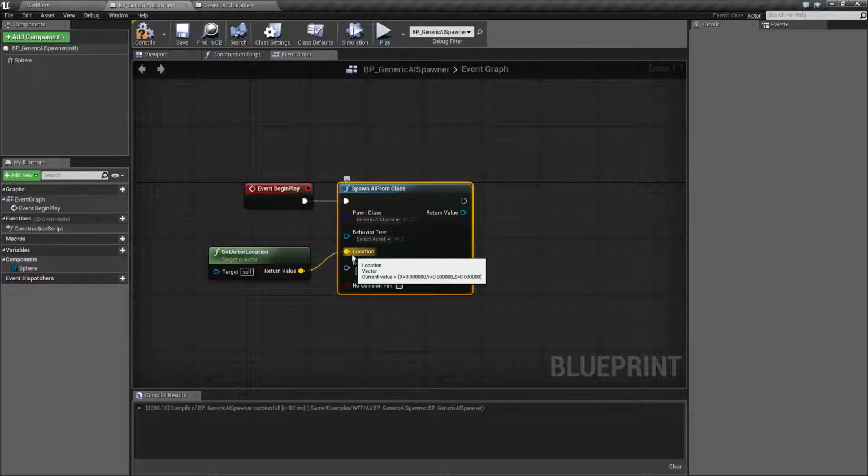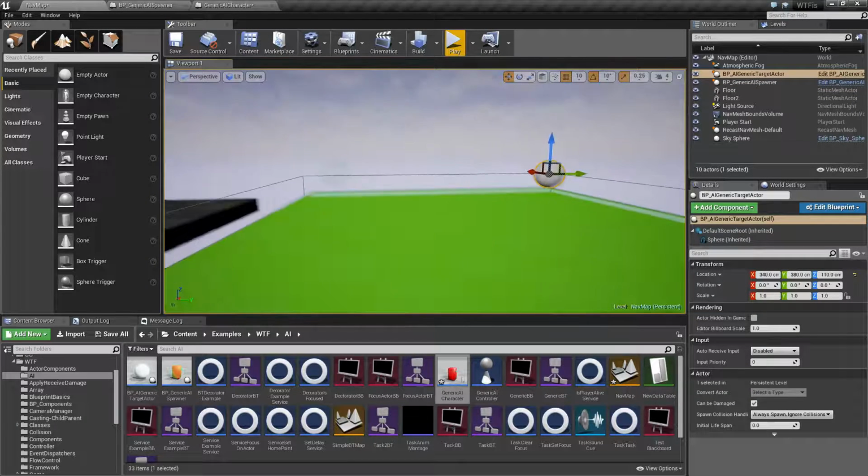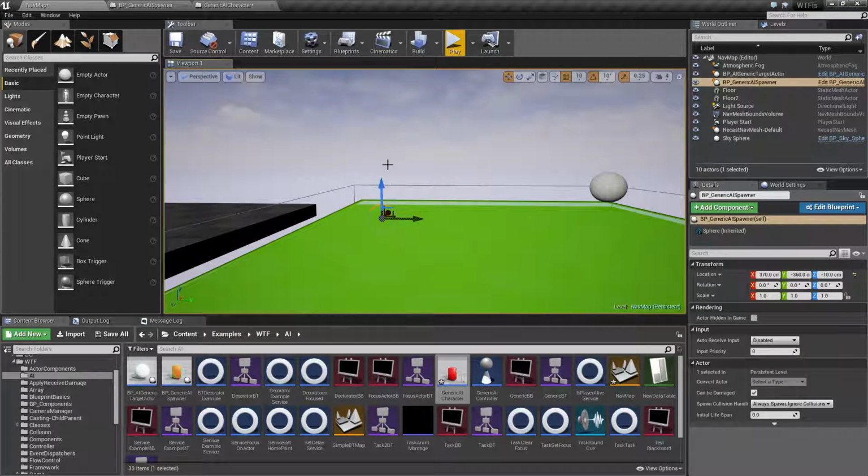Now the other options are pretty simple. The location to spawn it at. Since I have a spawner, I'm simply spawning it where my spawner is. The rotation, if you want to adjust the rotation, and then a no collision fail check. This is pretty simple. If my spawner was, let's say, where's my spawner? Right here. Let's put it down here and hit play.